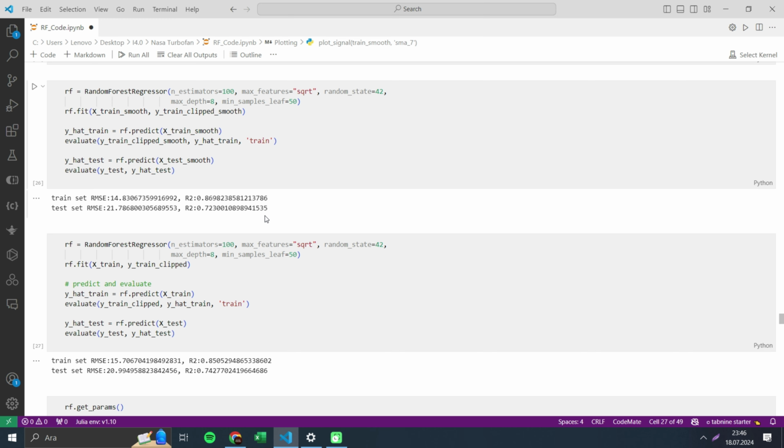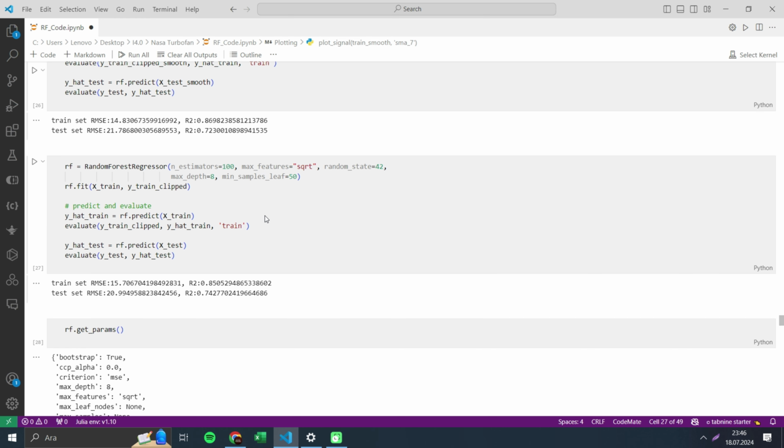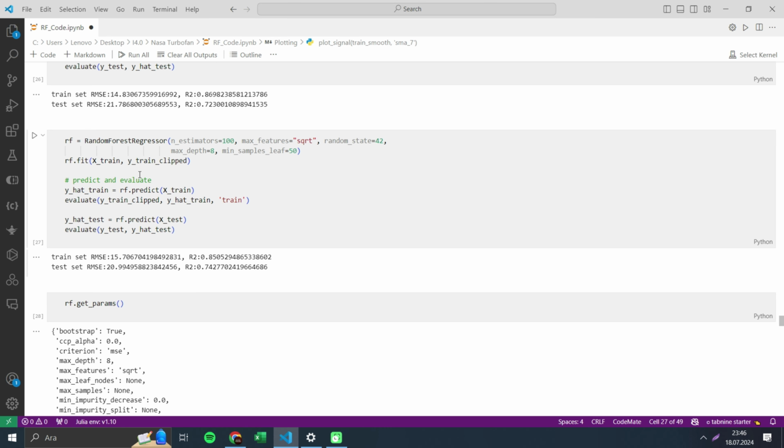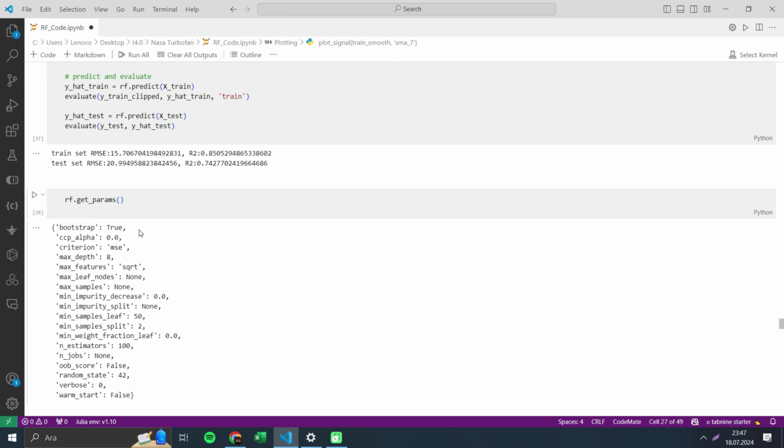here, let's look at these parts, and we'll look at the hyperparameter parts, and let's talk. Again, we create a random forest regressor instance with these parameters. And we fit the model to our training data, and we then predict and evaluate the model's performance on the training and test sets. And you can see the values. What we can say, it's okay.